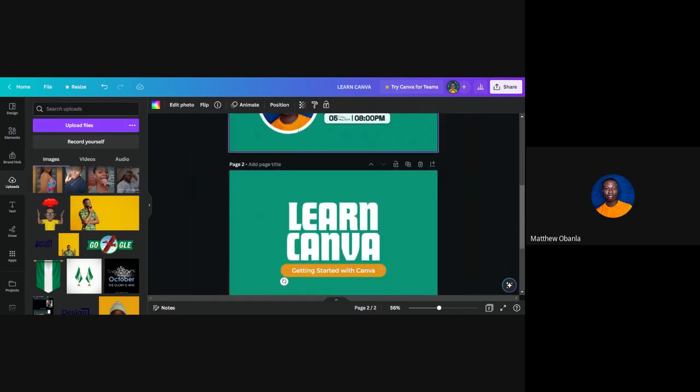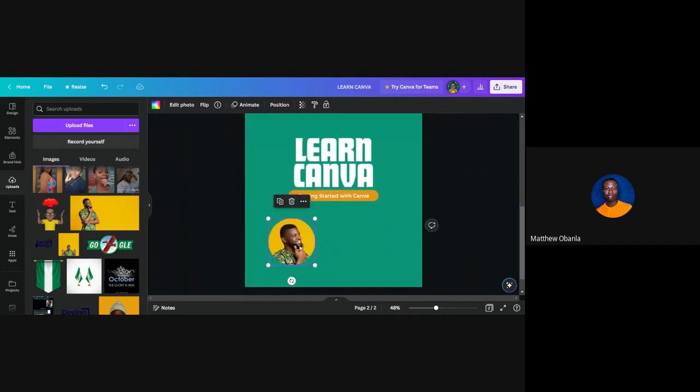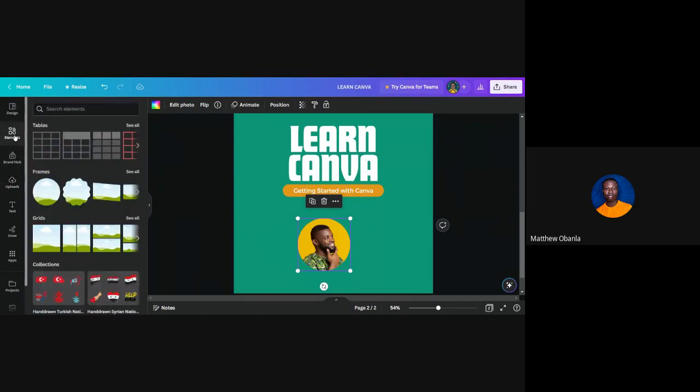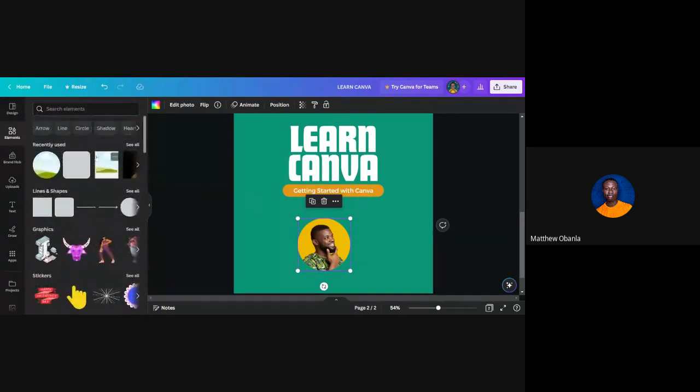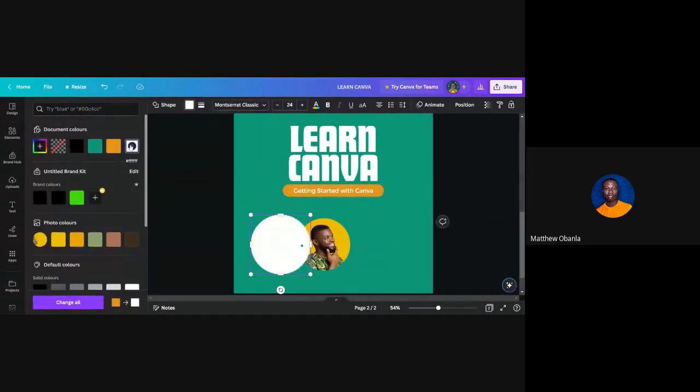So I want to get this white circle at the back. It's very simple. All I will do is come here and click on the circle. This time around, I'm going for shapes. Can you see lines and shapes? I click on the circle, I drag it, and I change the color to white. When I change the color to white, you can see that the circle is on top of the picture.